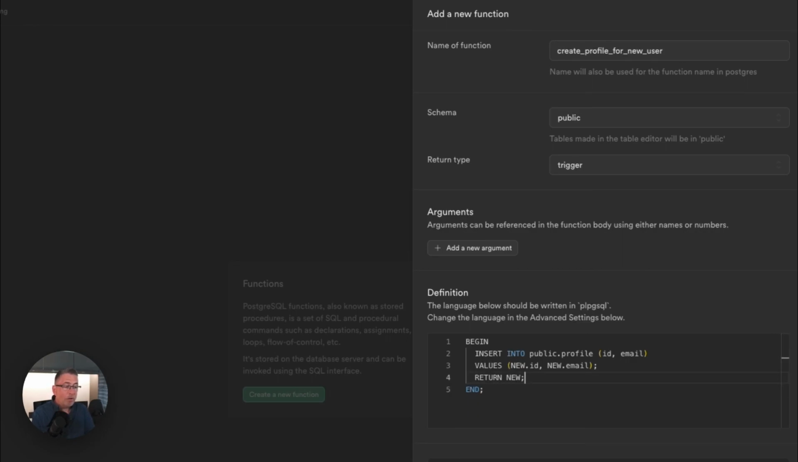So quite simply, we're just going to insert into our profiles table the id of the user, this is the user ID, and the email address, and of course values are just specifying them in the correct order. You just need to make sure that these are in order here, and return new. And that's all that we need to do here.